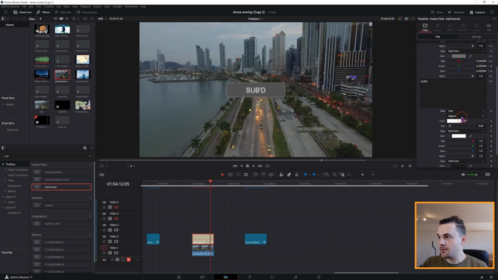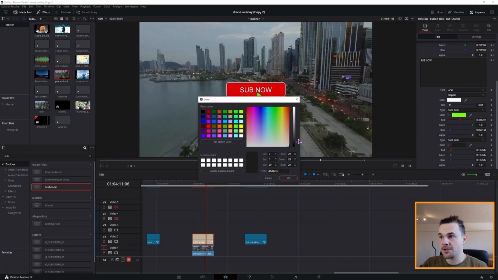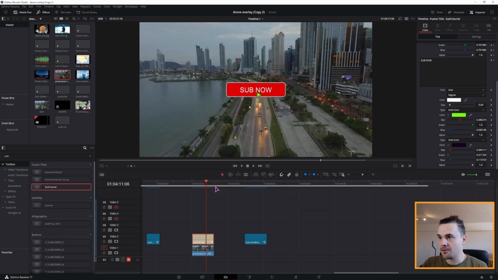Change the font to what you want, change the color, and lastly, this is for the mouse button. So you can change the mouse and the mouse button. You can have some crazy combinations.